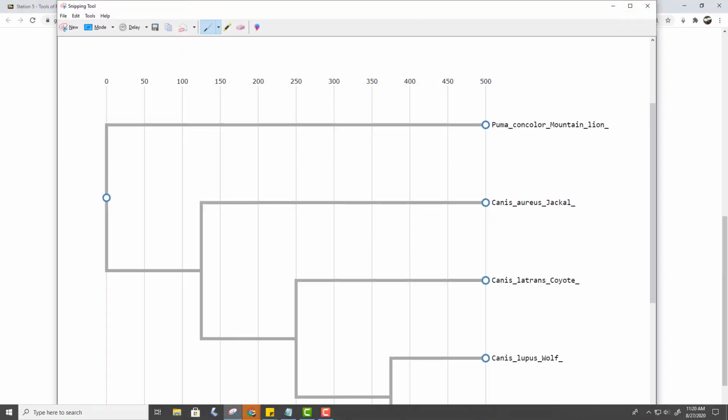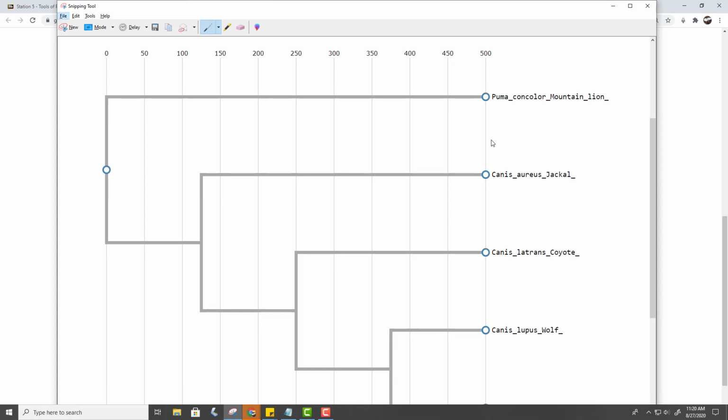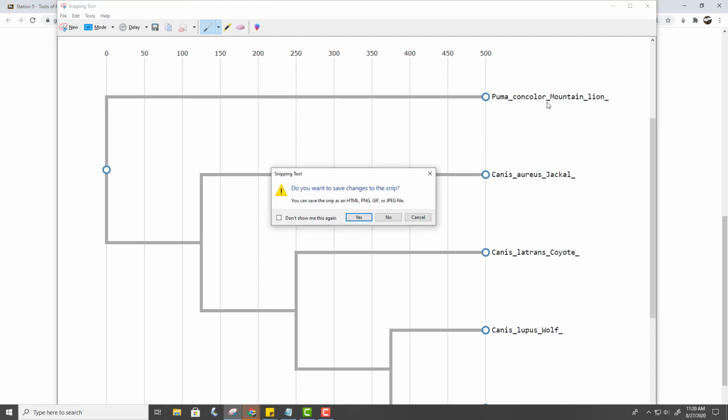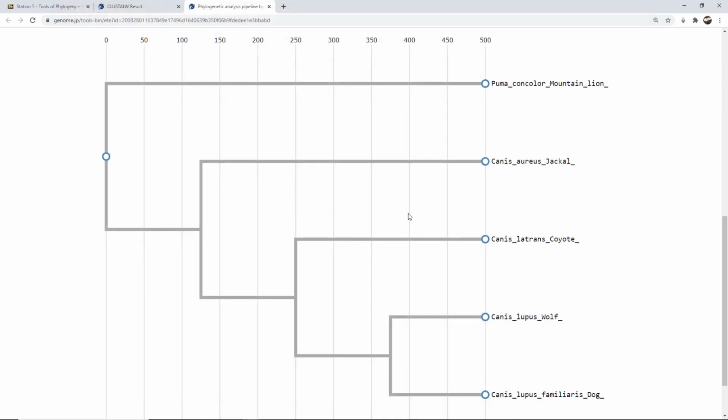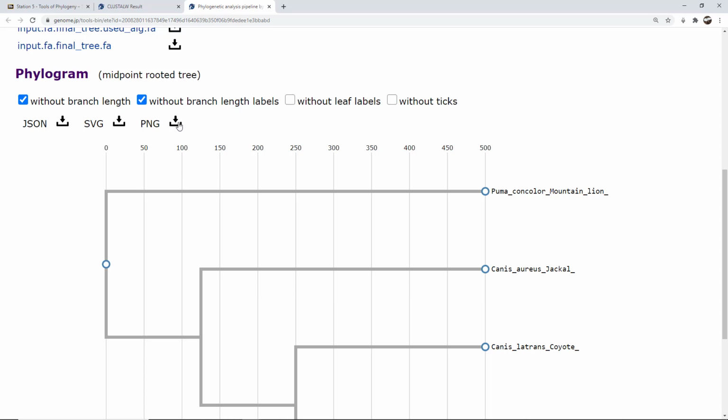I'm going to make this smaller so that I can see the whole thing. I've captured this. I can copy and paste it. I can save it. And I now have a picture of my tree. I'm not going to save it here. I will tell you, though, the easiest thing is just to download a PNG of your tree.